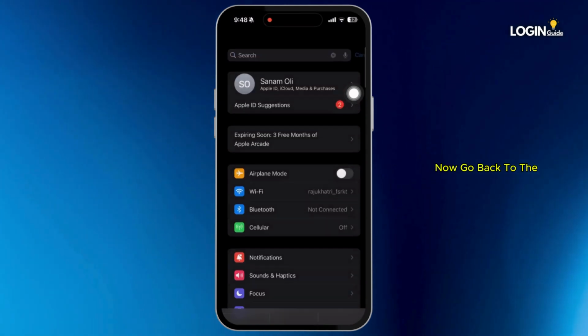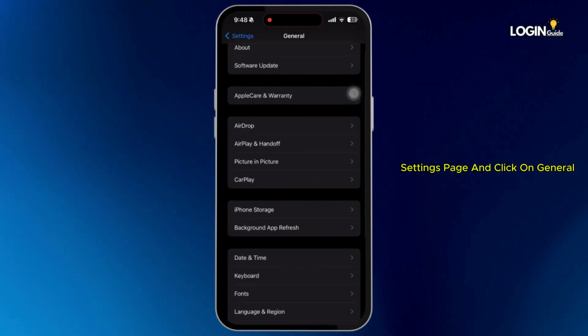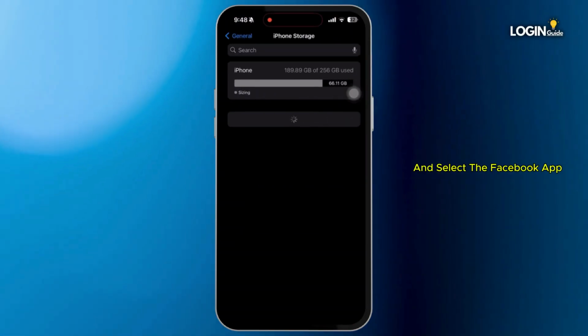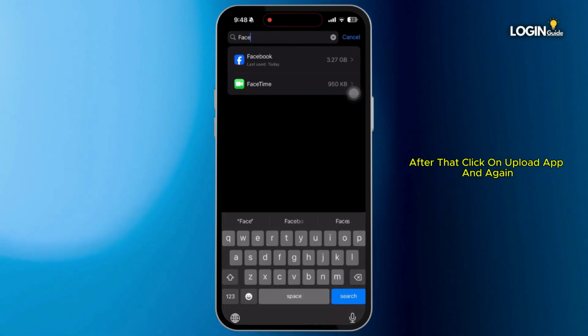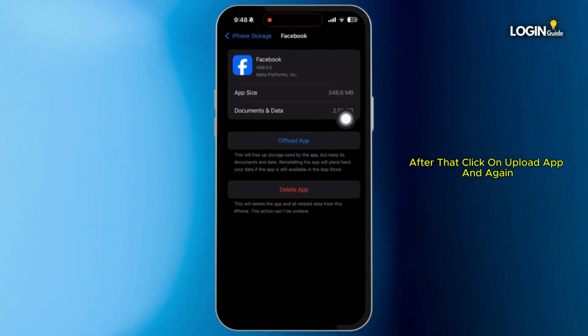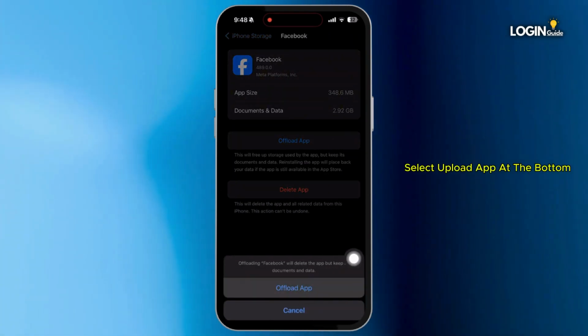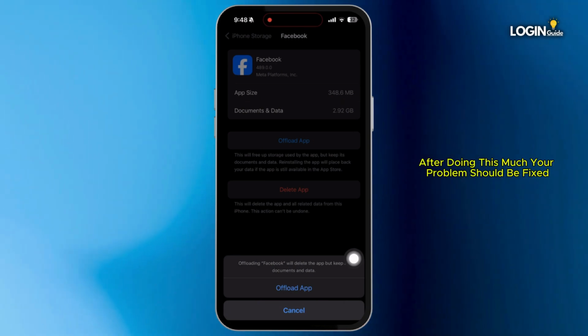Now go back to the settings page and click on general. Then go to iPhone storage and select the Facebook app. After that, click on Upload app and again select Upload app at the bottom. After doing this much, your problem should be fixed.